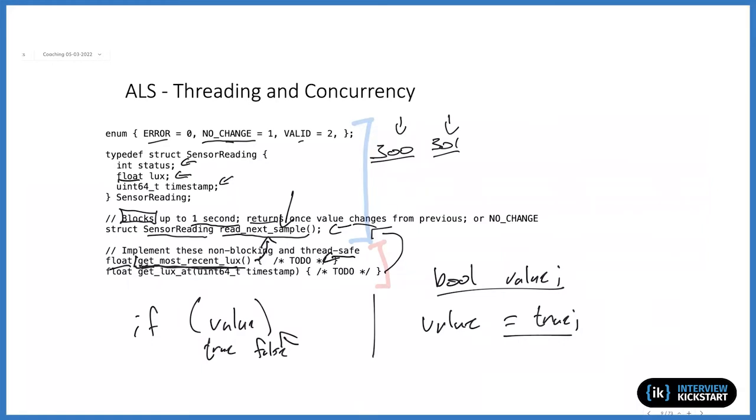Yeah, and if this function's signature got changed slightly, saying instead of a float, it needs to return a sensor reading, in that case atomic won't help. So how do you do a non-blocking operation? A spin lock would be okay, or I don't know.